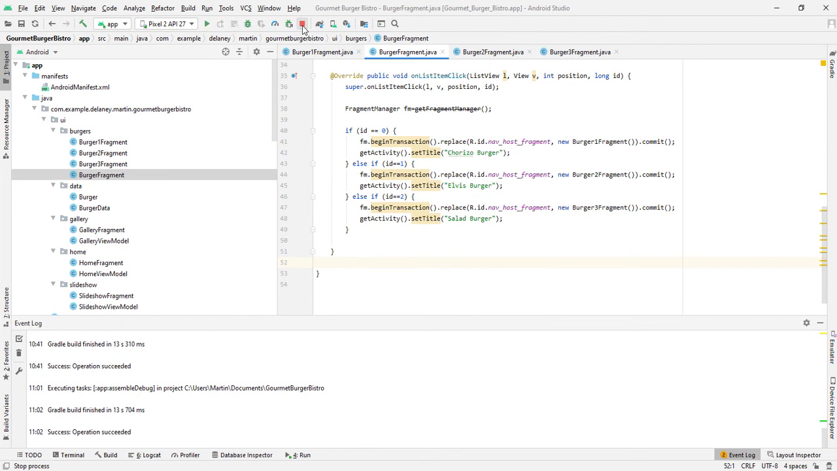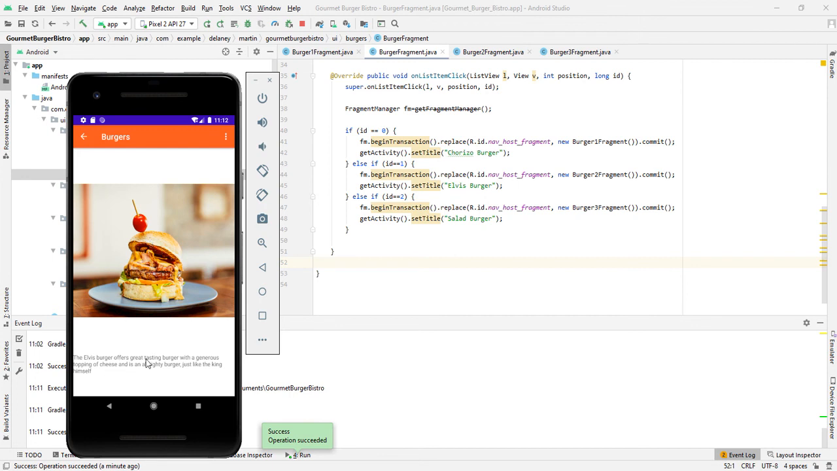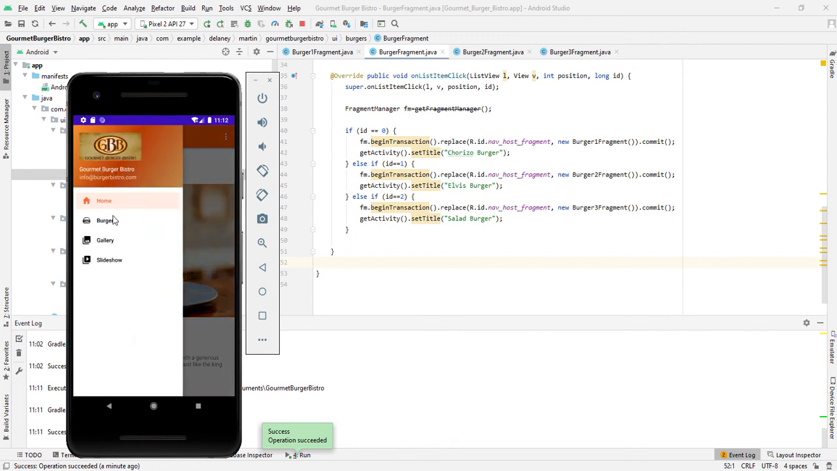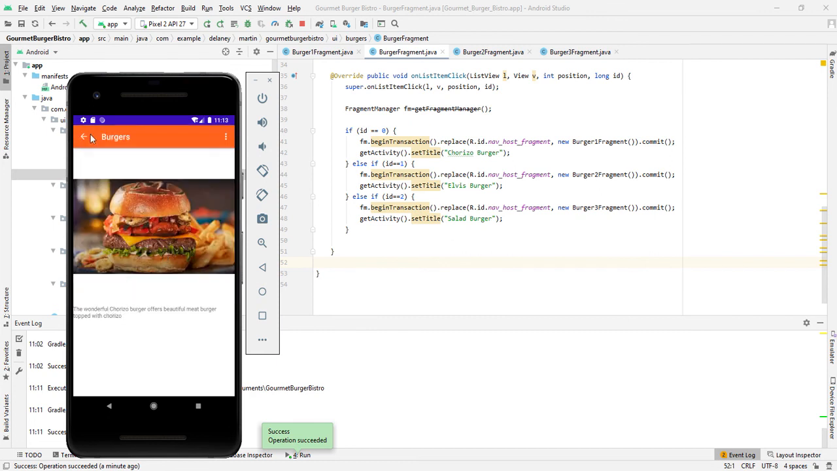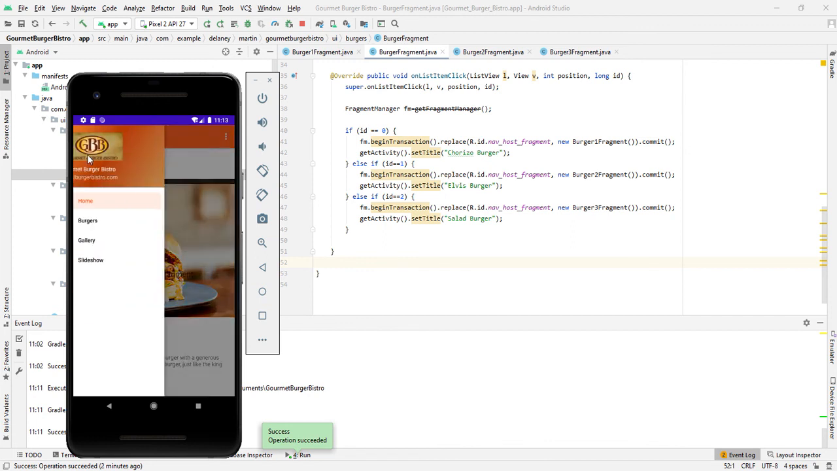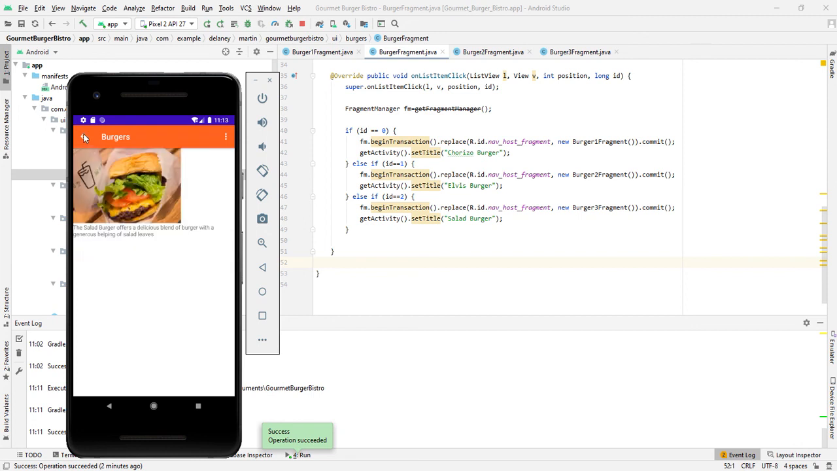I'm going to stop and run my app again. The app loaded, and I bring up my burgers, and I click on any burger and it brings up the corresponding screen. So you'll see the Elvis burger. Go back and click on burgers again. Chorizo burger brings up the chorizo burger. Back again and click on burgers, and solid burger brings up the solid burger.